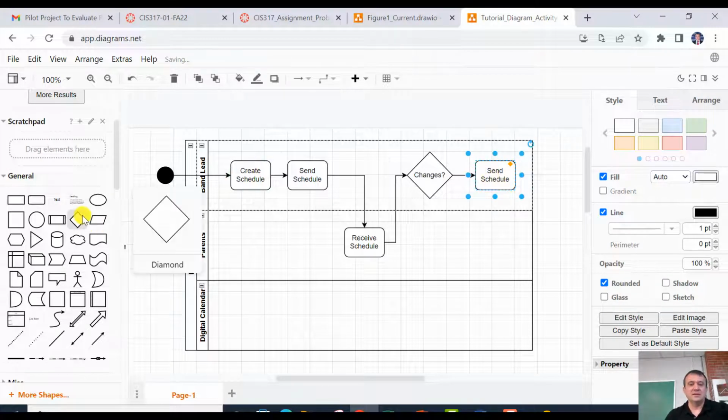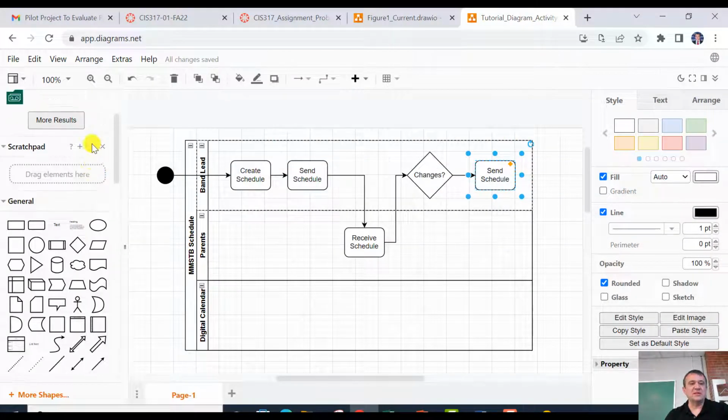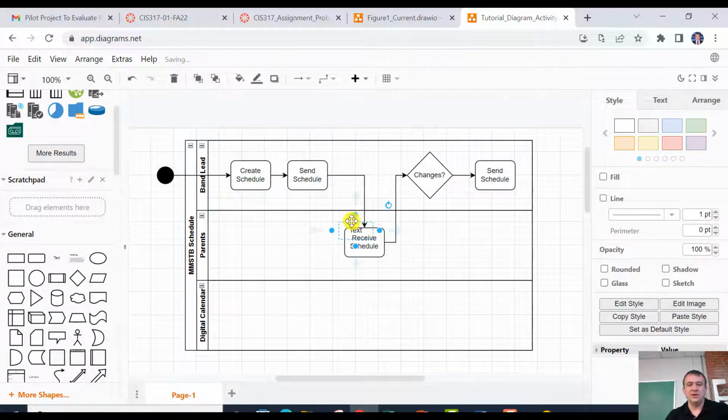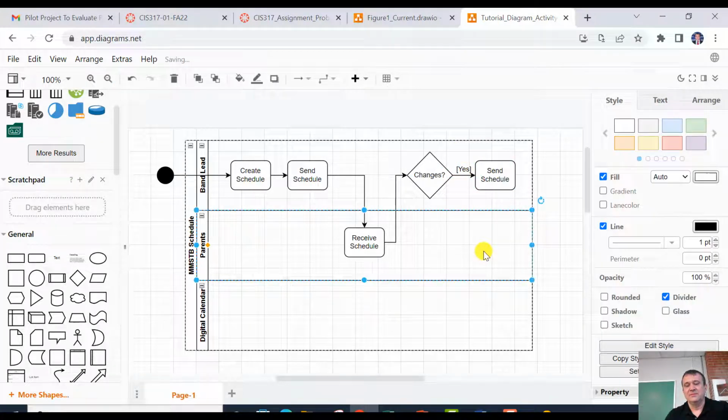And then I will add text, just like we have here in this diagram, yes or no, right? So to add text, just go to this tool, which is text. So it's already here. You put it somewhere over the line here, and you specify it as yes. Okay. What else?